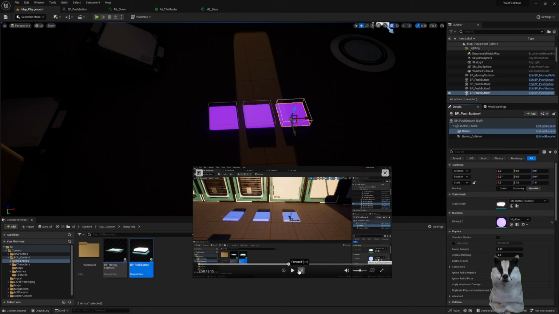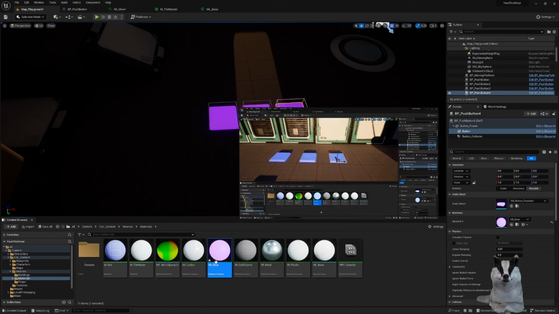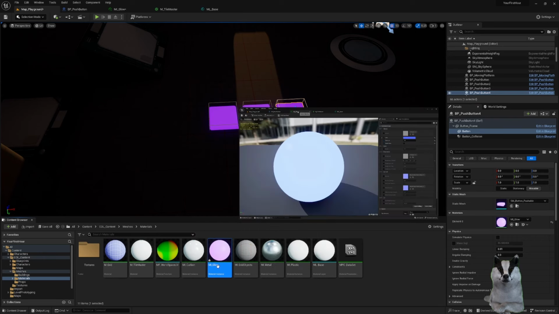Browse to MI Glow underneath the Content Browser. We can find where it's at. You notice it has a little star next to it. That means that we have a change. It hasn't been saved. I'm going to go ahead and open up a material instance glow. I'm going to make this white again because I want my default to be white for my glow and save it.